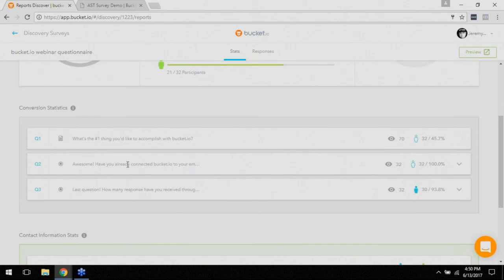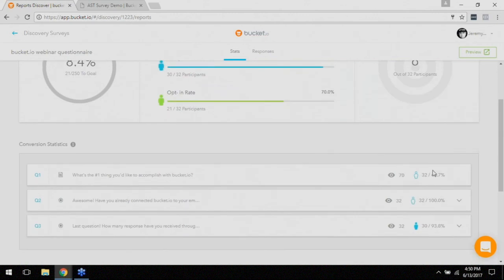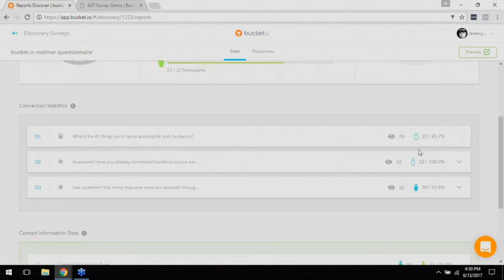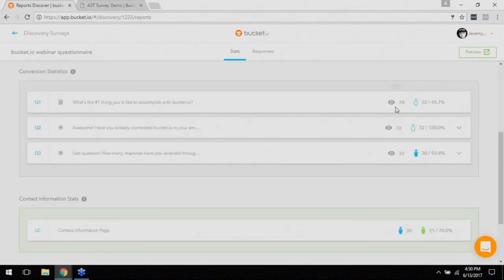And a couple of things that you can look at here are the conversion statistics. So you can see that 32 people that saw question number 2 filled it out. Same thing with question number 3. And you can also see out of the 70 people that saw this survey, only 32, so about a 46% conversion rate on that front question.